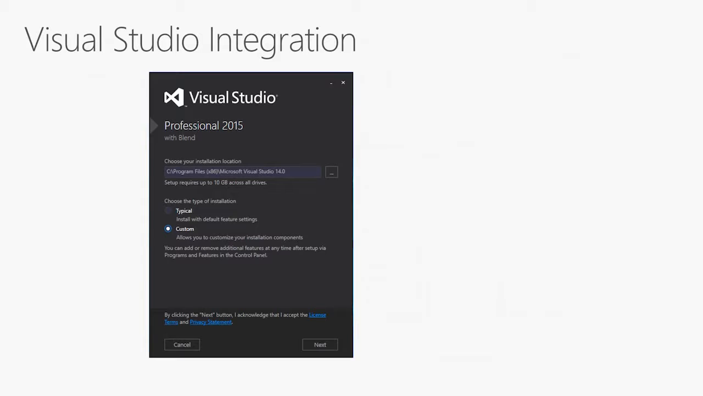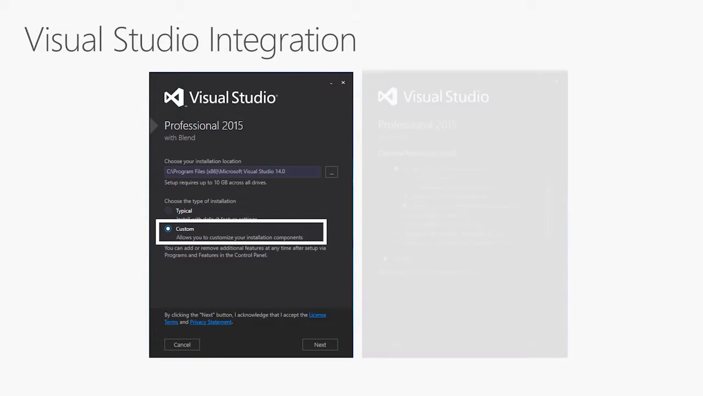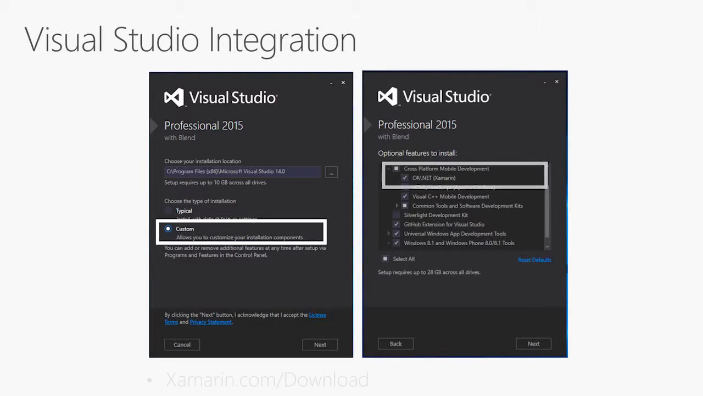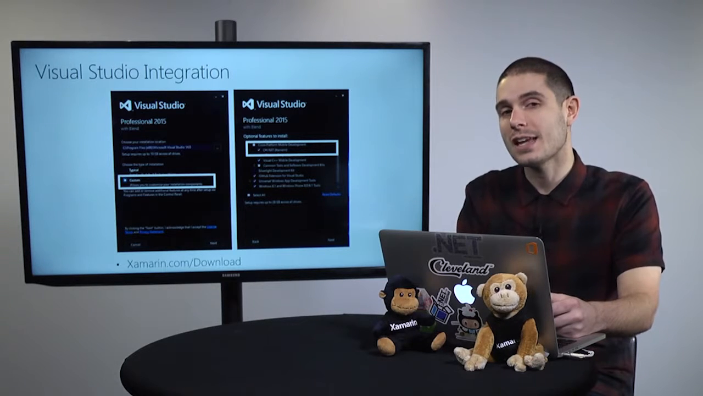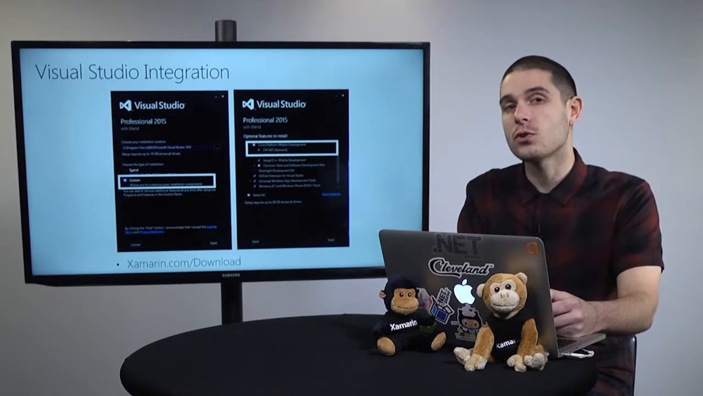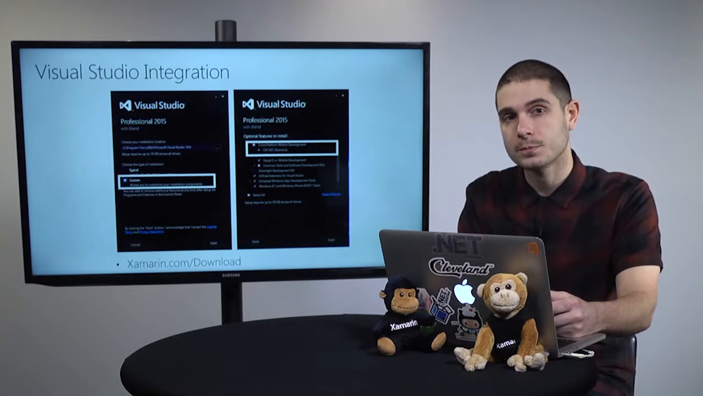So when you want to start, when you're installing Visual Studio, just select Custom Install. Then on the next screen, select Xamarin, and every single tool that you need to get started with cross-platform native mobile development will be installed. Now, if you already have Visual Studio installed, don't worry. Just head to xamarin.com/download for our universal installer that'll take care of everything.